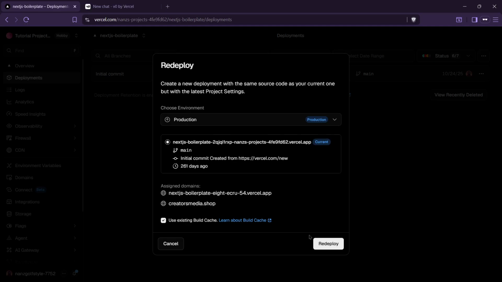Once you've made your choice, click the Redeploy button at the bottom of the dialog to confirm. The dialog will close and you'll be back at your deployments list. You'll see a new deployment appear at the top with a building status.